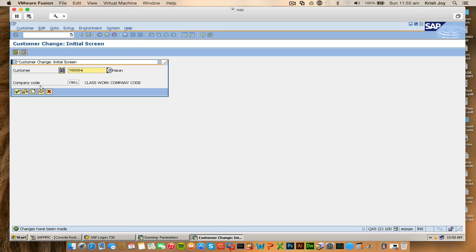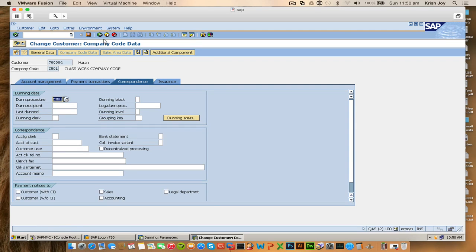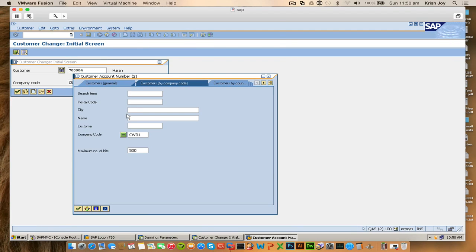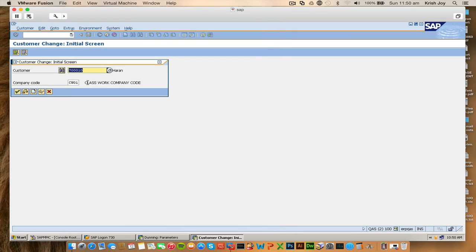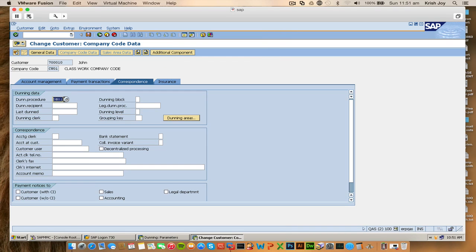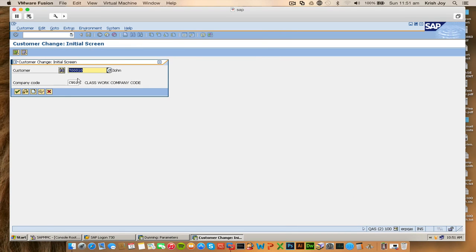Put your company code. CW01. Did you do this? Did you save things? Yes. Yeah, save. Customer, select the customer.